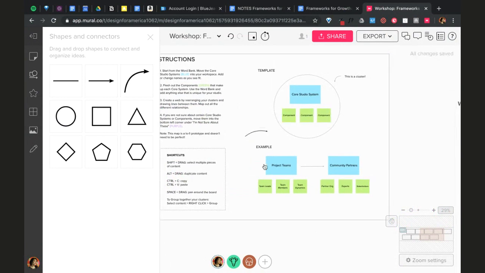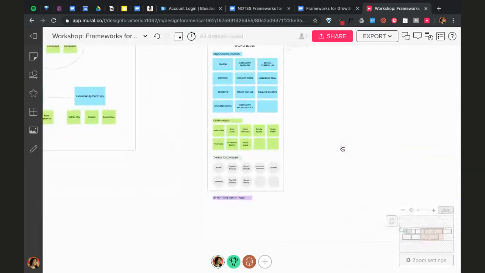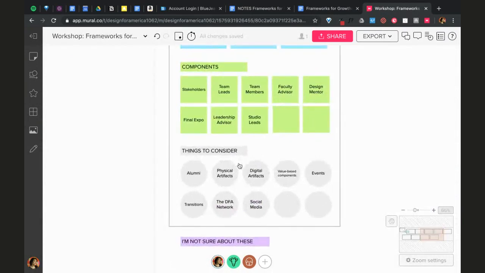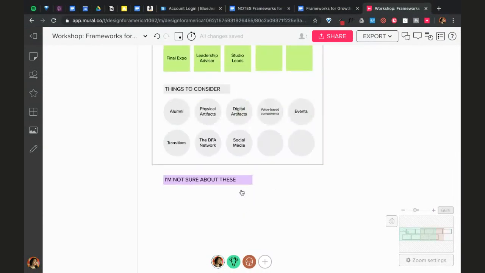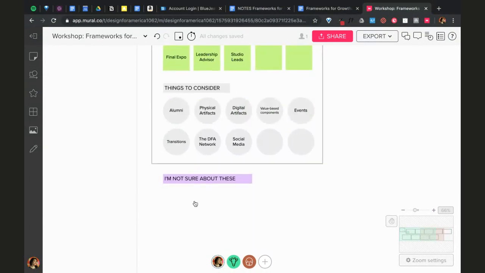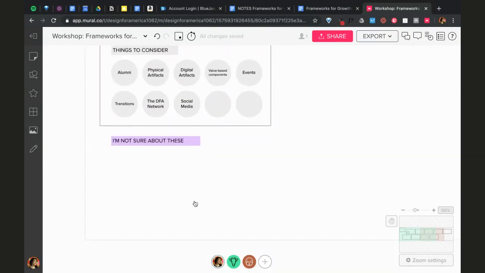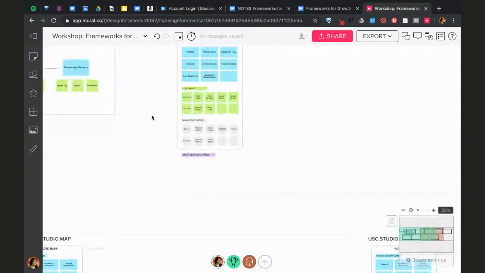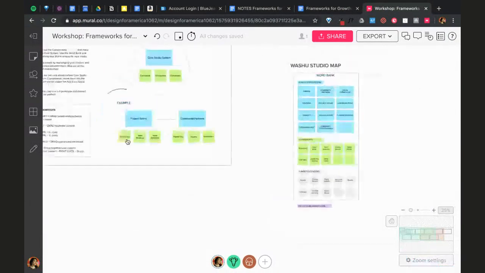Some other things that I want to point out. There's a gray section here that says things to consider. These are just words that you can think about as you're doing your map. And lastly, this purple section on the bottom, it's just an area on your board for you to put parts or pieces that you really have no idea where they fit on your map, or words, stickies that you don't know what they exactly mean. So if you're not sure about them, put them in this corner. Let's see, any questions so far about how to use this?